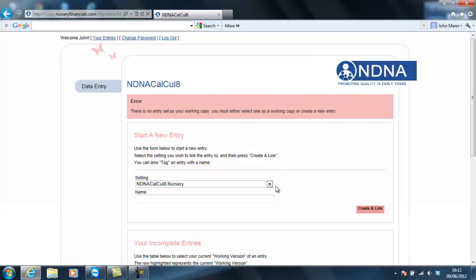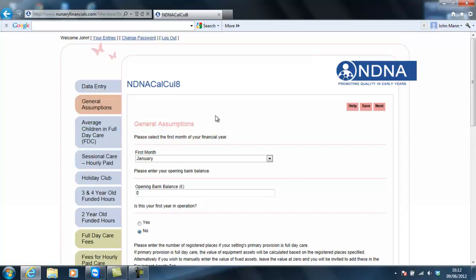Okay, so in order to create a new worksheet, you can see that the nursery, our nursery, has been selected. This is preset by the system, and we just simply type in here a worksheet name that we want and then press create and link. This will now create the worksheet for us. So we can see in a few seconds, there we are, we now have the new worksheet.